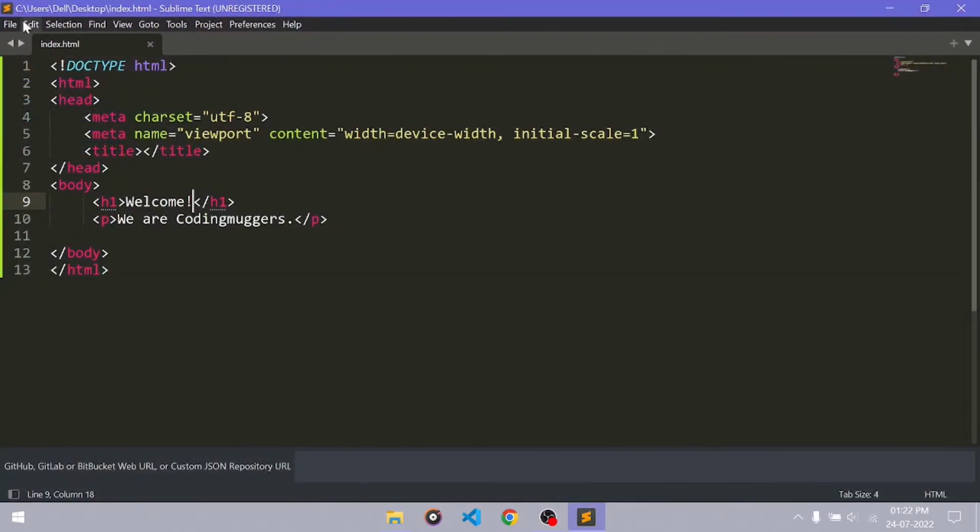Like this you can make many new files and write your code of HTML, CSS, JavaScript, PHP and other languages that are used in web development with the help of our Sublime Text Editor.